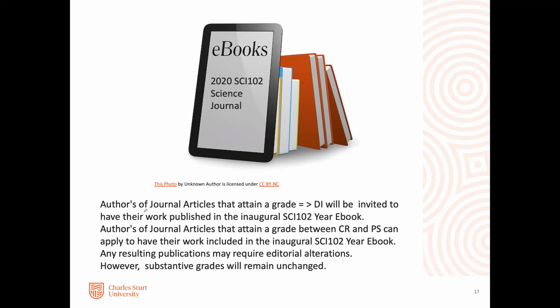Of course, the journal articles: if you get a distinction or greater, you'll be invited to have your work published in our yearbook, our Science 102 yearbook. If you get between a credit and a pass, you can say, I'd like to be in it, and you might have to do a little bit of editing, and you're welcome to be in it. I think it's a really nice thing to finish.